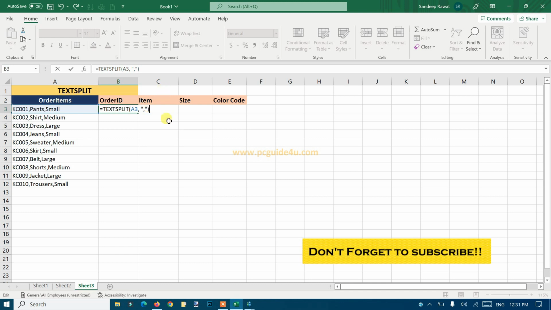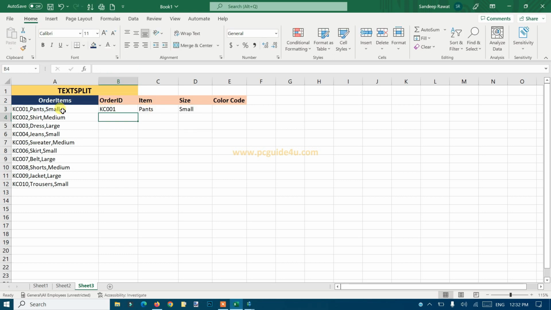Now you'll see the magic here in the next three columns, which are item and size. All right, here we go, enter. Okay, now you can see here, this is the order ID, which is KC001. The item is pants and the size is small.